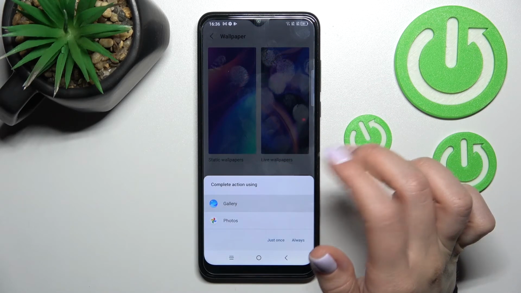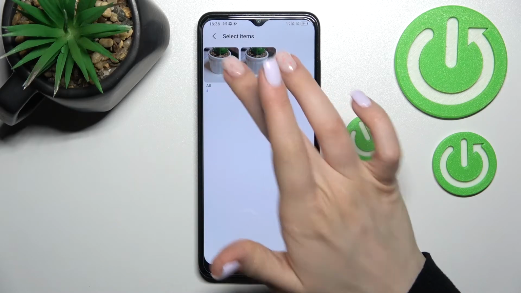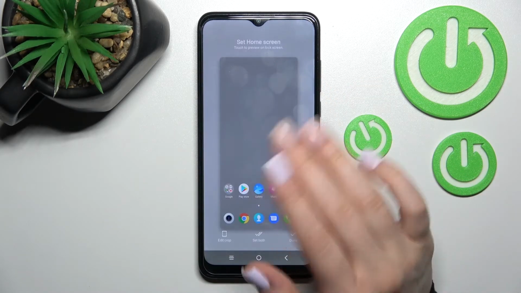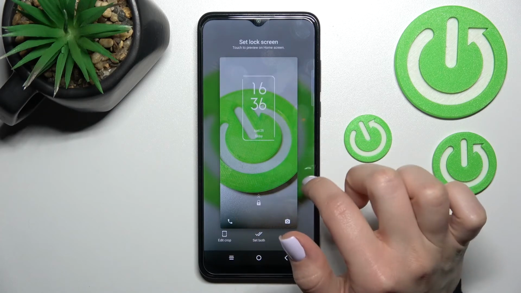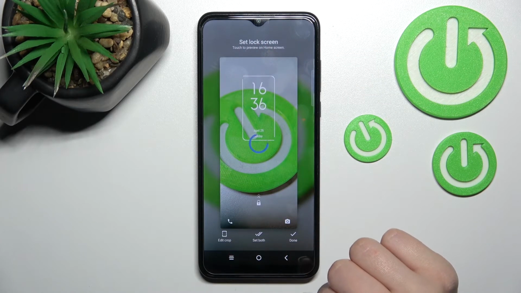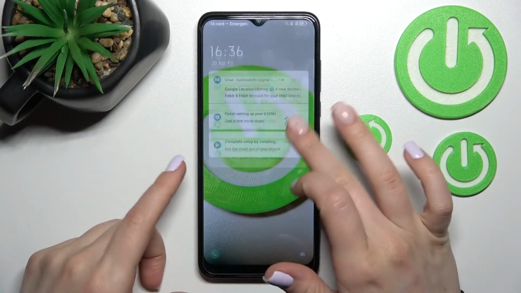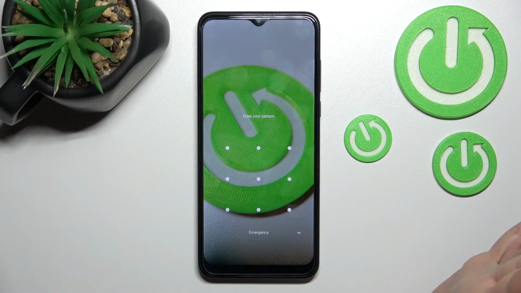For example, I'll go with our device gallery. So for example we'll set this one. Just click here on the left down corner to set it to the lock screen, tap to do this. The wallpaper is applied, and as you can see, we've successfully changed it again.